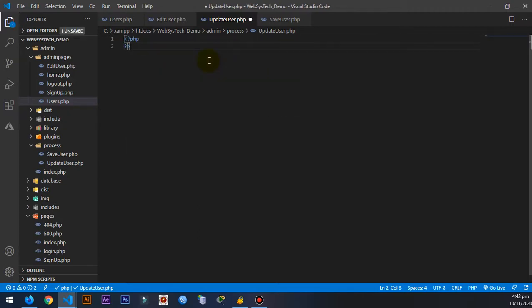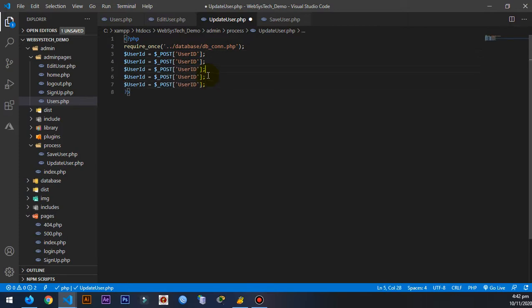Ipapasa dito. Okay, papasa dito kay user ID. Okay, user ID is equals to post. Post na siya. Then, user ID. Copy and paste 5 times para kay uname. For the password. Next is for the L name and F name. Yan. And we have to change the time, date and time.